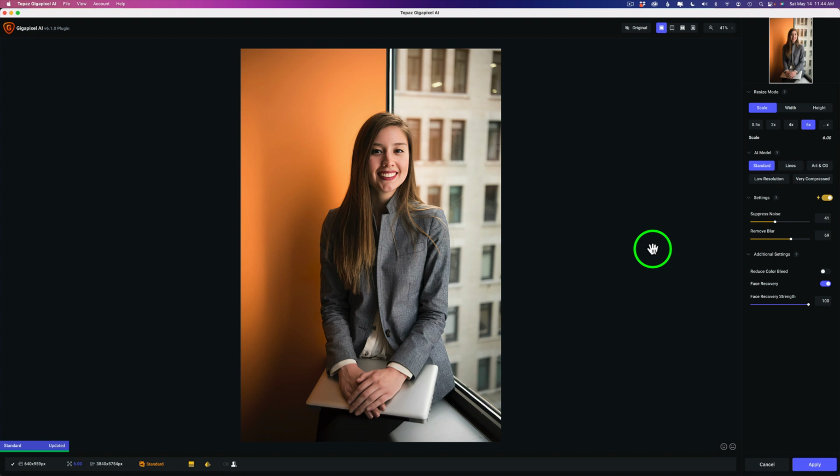To get this back into Photoshop, all I have to do is click apply. And by the way, I used auto settings here today, and they generally work well for me. If you have noise that you're seeing in there, you can give it a little extra noise suppression, or if you want it a little sharper, you can adjust the remove blur to the right to make it sharper. If you want less sharpening, move it to the left. But for now, I'm just going to click apply.